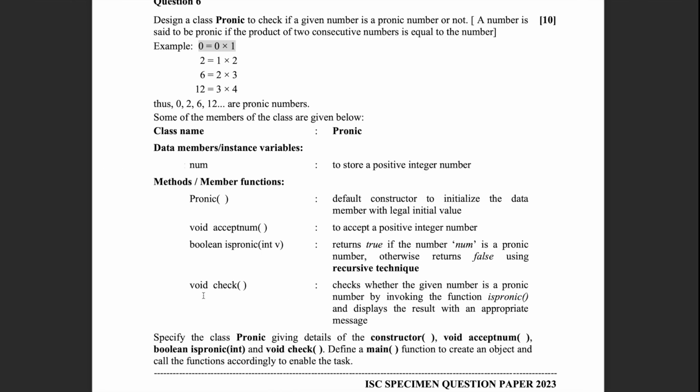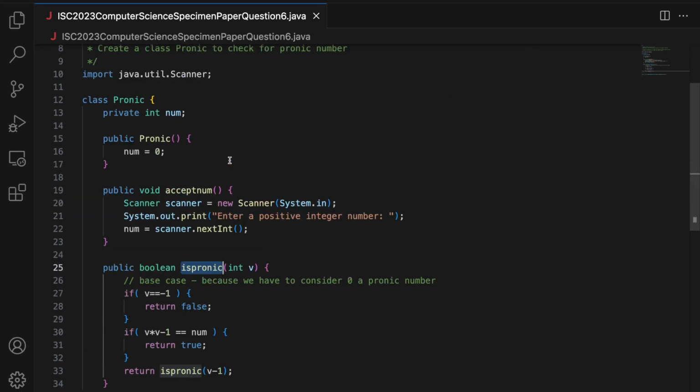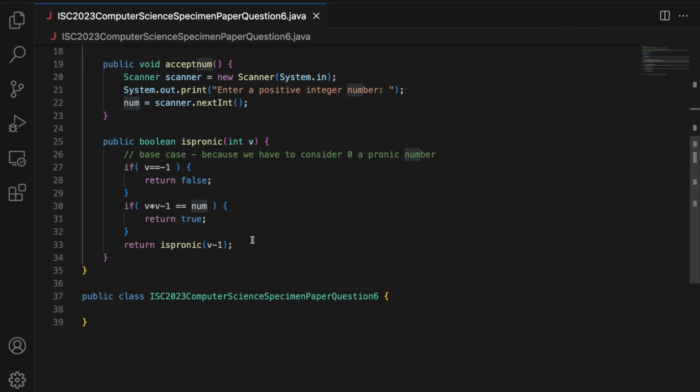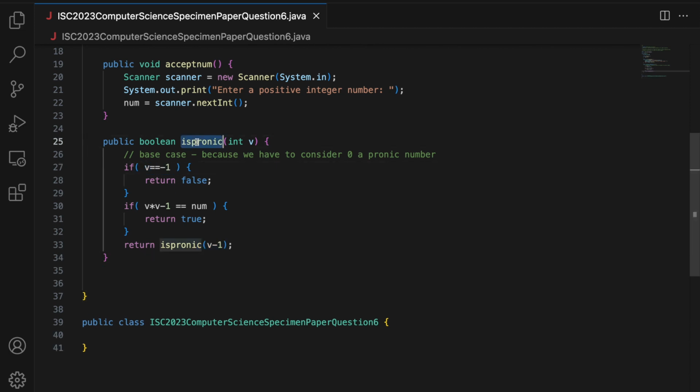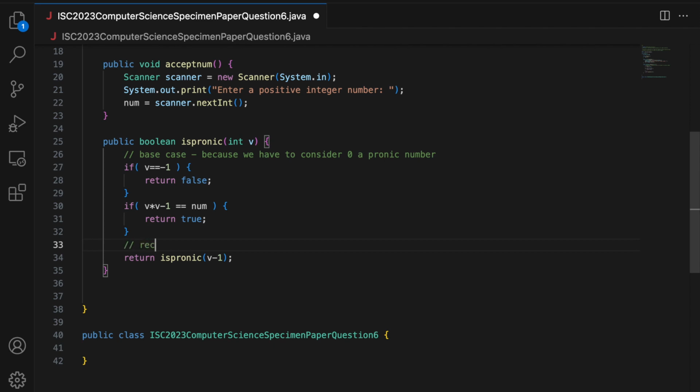method from the next method check, we are going to pass num as the starting value, which goes as v. So then the recursion will start with v equal to num, and we call v minus 1. So it will be num minus 1, then num minus 2 till minus 1. Alright, so this is our ispronic method. This is our recursive case.